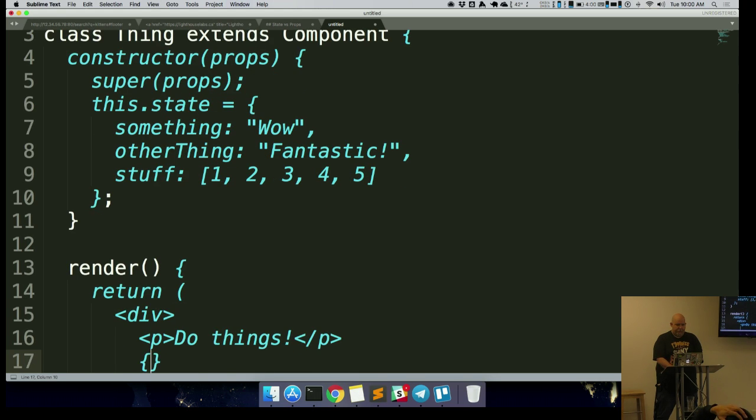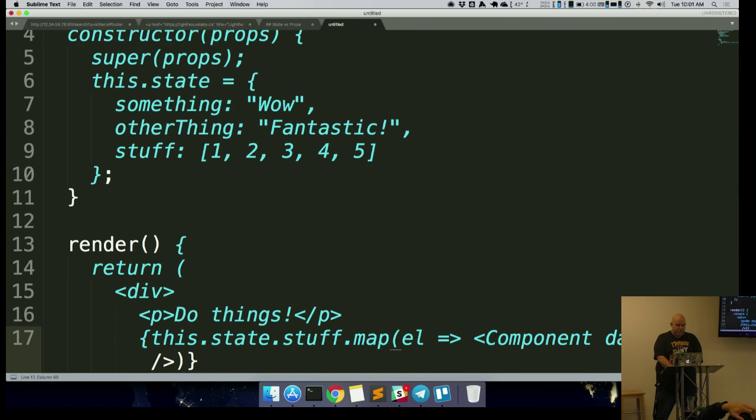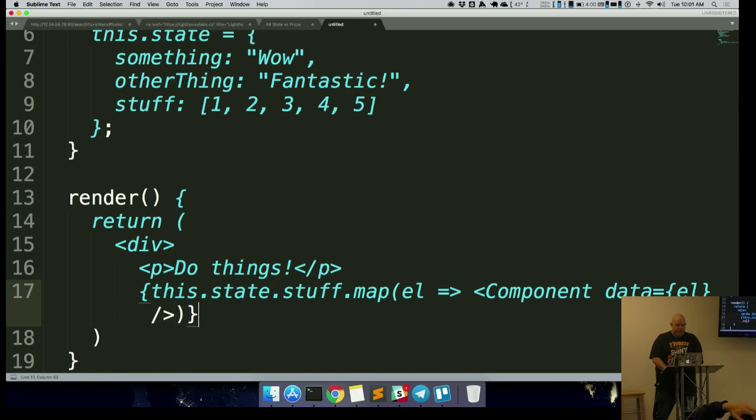And then I'd do something like this.state.stuff.map. And whatever the element was, and then that would be some other component, where the data is the element itself. Sure, we'll go with that. That's kind of how the render of our component would work, and we'd loop over things.